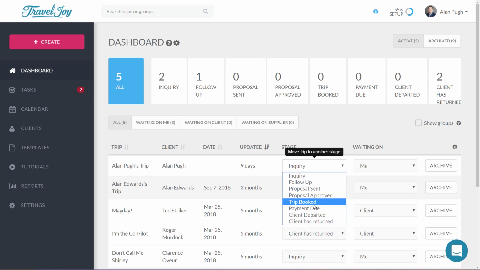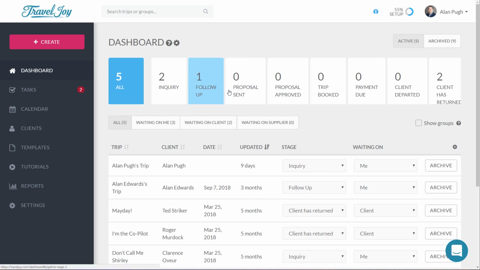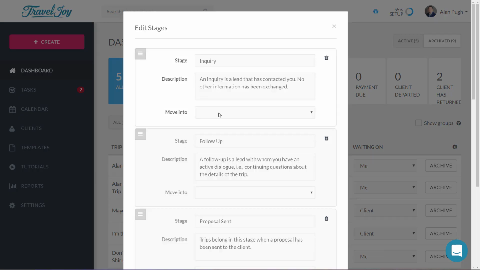So the best bet, generally speaking, is to let it go through the automatic progression of trip stages. However, if you need to move one to a different stage, you can do that. Trip stages are also customizable, so if you don't like the 7 or 8 trip stages that we have up here right now, yours should have 7. You can add a stage, remove stages, change the name of them, change the description, and you can do that by clicking the little gear right here beside dashboard.